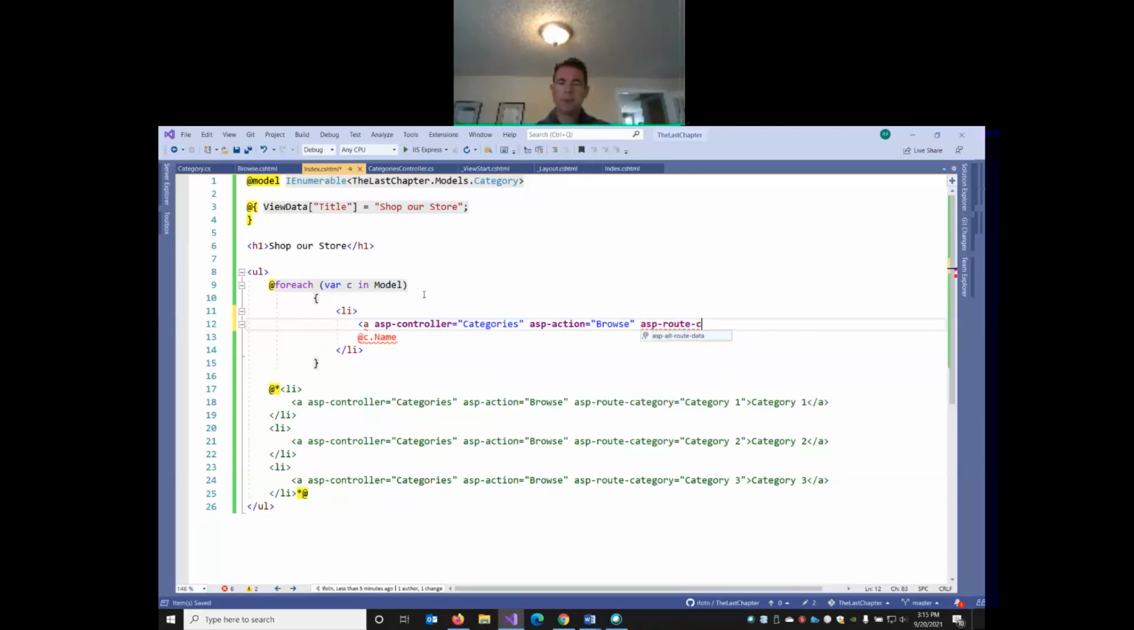And our ASP root category is going to be equal to, and now instead of hard coding, we will use our category name. And then inside the link, the text on each link will also be the category name.